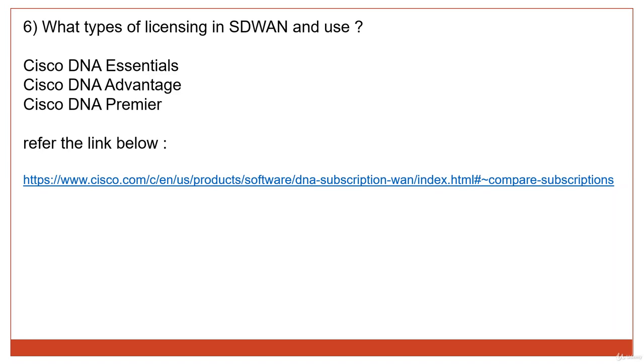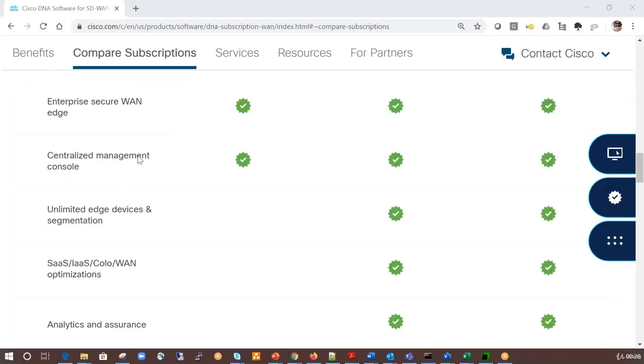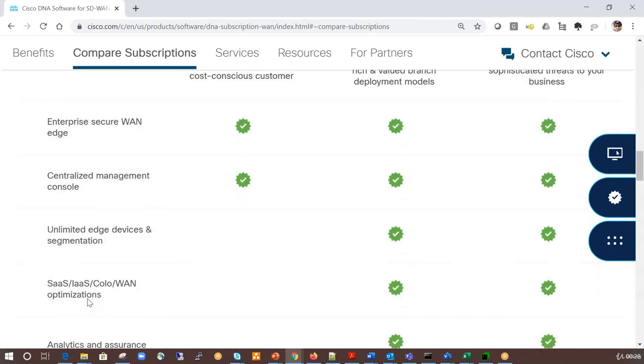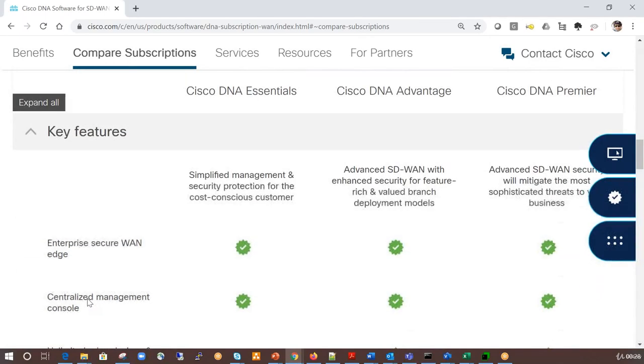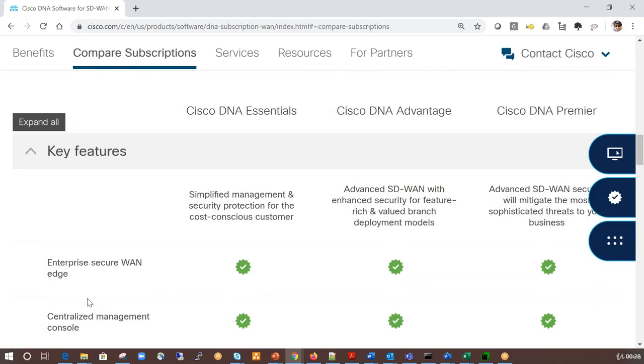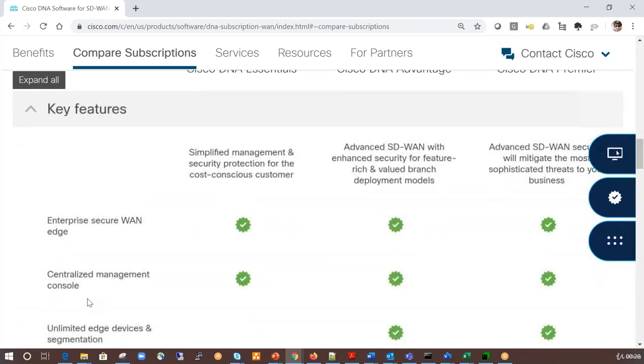So let me quickly open this URL. So here you can see the URL and here you can see all those three licenses. We have Enterprise Secure WAN. Let me quickly scroll a little bit up. So you can see those license names and details. So here you can see that you have Essentials, you have Advantage and Premium.